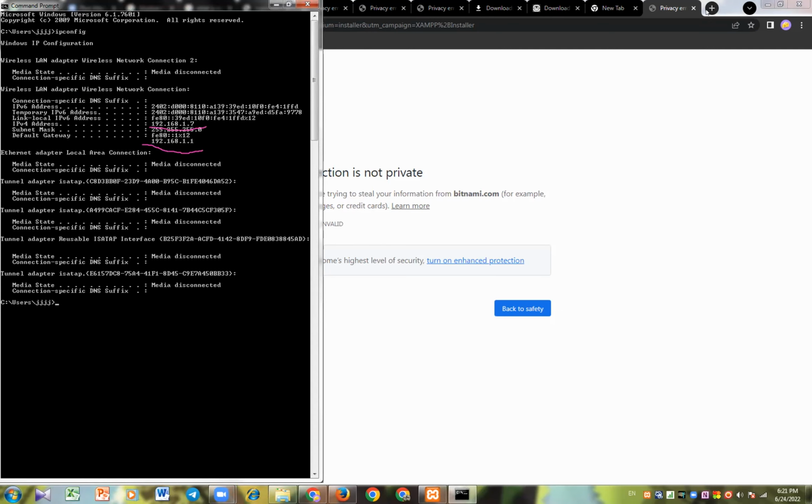Your address is 192.168.1.7, whereas the router address is 192.168.1.1. Remember these two addresses, right? Others will get different addresses. Okay. Now can you close the command line?